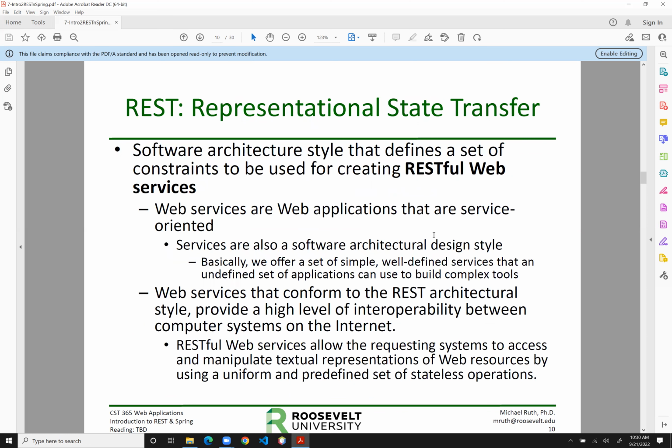REST is representational state transfer. A software architectural style that defines a set of constraints to be used to create RESTful web services. Okay. I freaking hate when definitions are circular. It's not truly circular, but it is circular. REST is a software architectural style that defines a set of constraints to be used for creating RESTful web services.